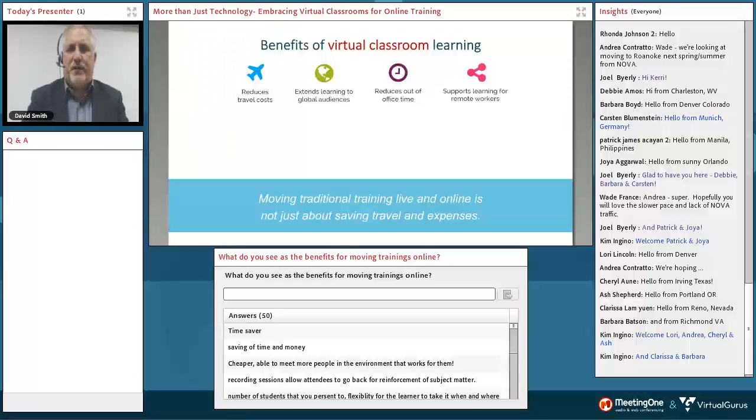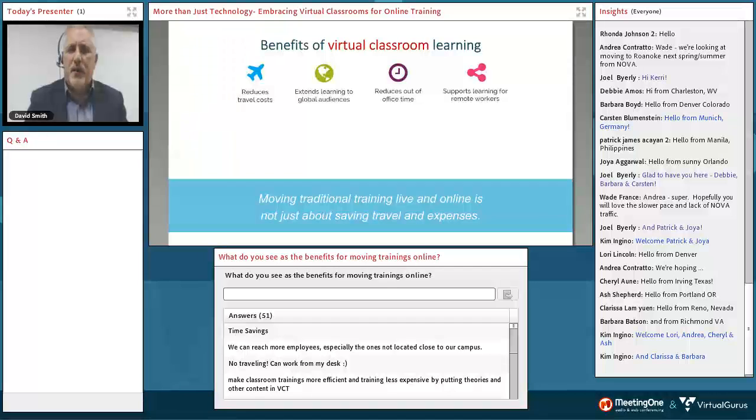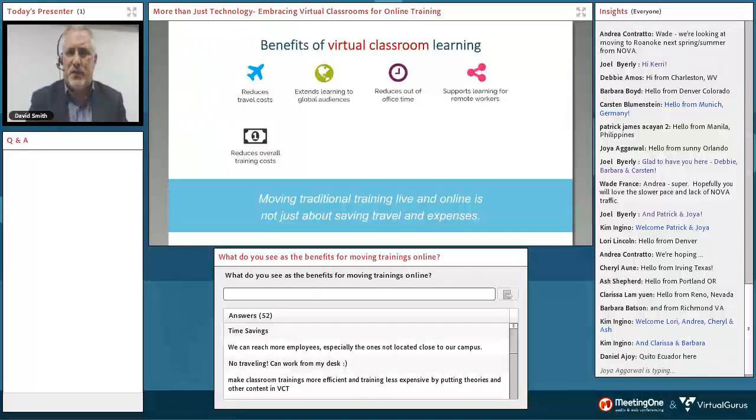It helps us to support learning for our remote workers. There are going to be audiences that we have which may be in fairly remote locations. As you're probably all aware, these technologies need an internet connection, a computer, and then either a computer headset or a telephone to join the session. It's going to help us to reduce our overall training costs as a company. We're not having to spend the time developing content in the same way. We're not going to need to move our facilitators around the world.